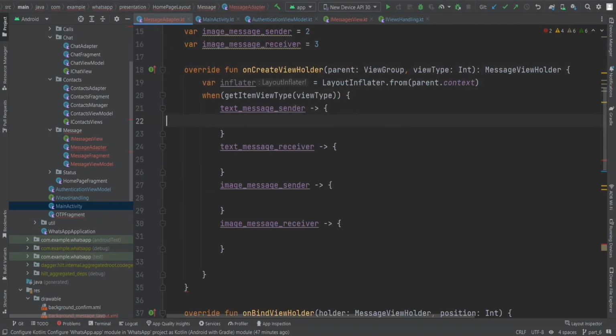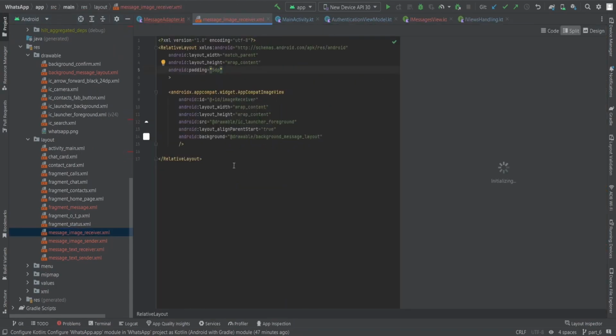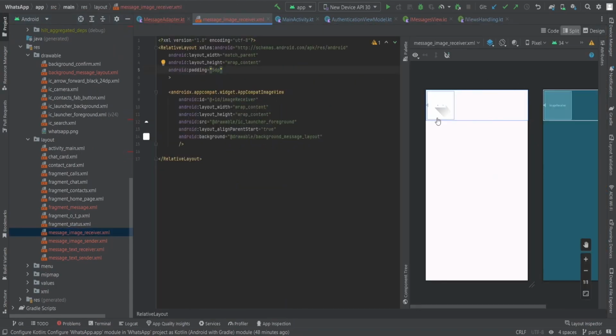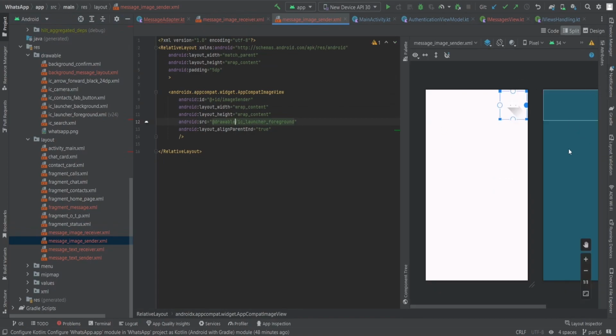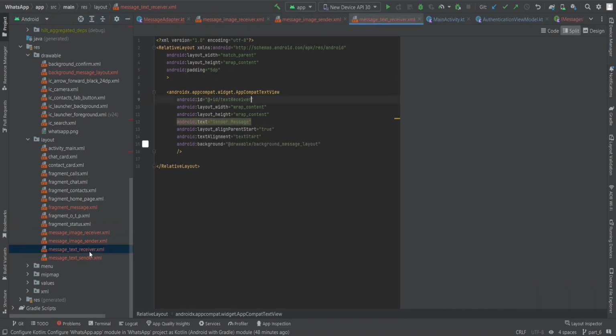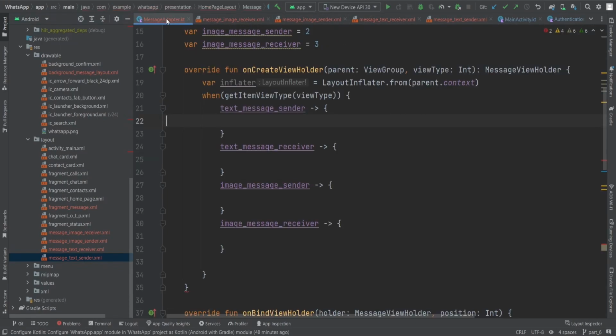How we gonna inflate? I just created these 4 types of layouts. So image receiver, in this the image is on the left side, sorry, and in image sender the image is on the right side, exactly same like this, the message text sender and receiver. Okay, now let's focus on the adapter side here.